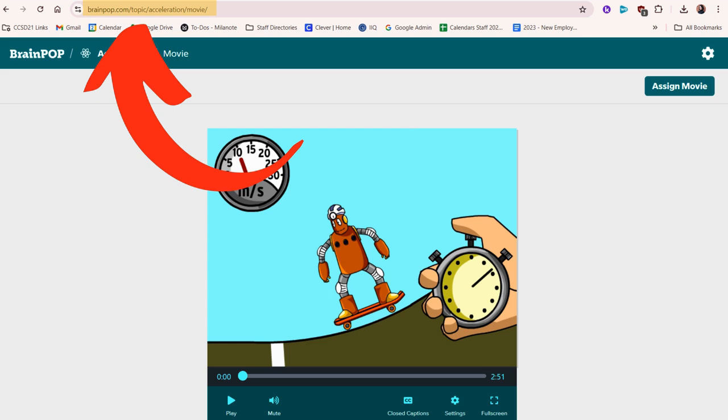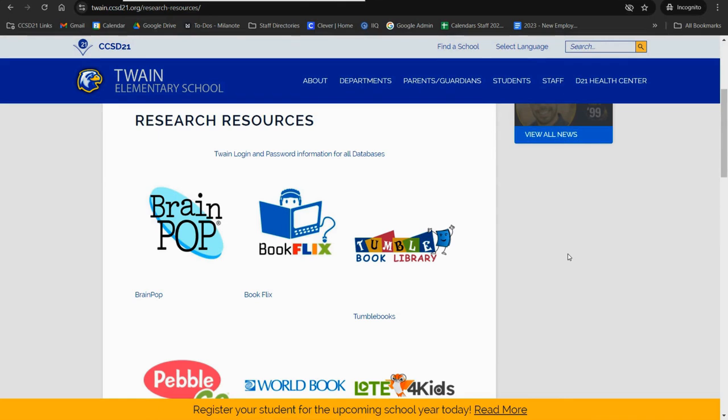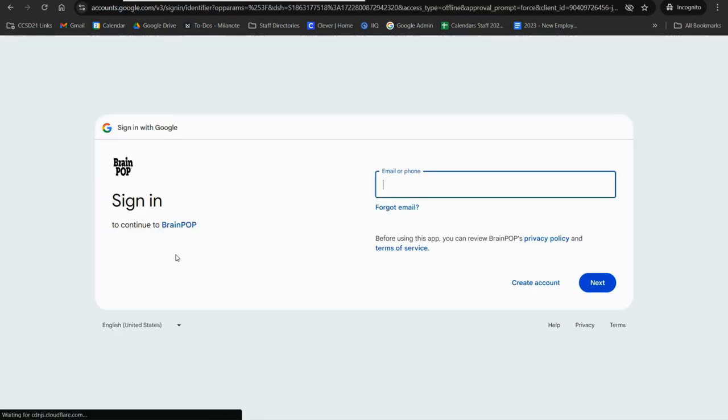If you want students to watch a video, you can either copy the link and paste it into Google Classroom or SeeSaw, or use BrainPop's assignment feature. Regardless of how you share videos, students will sign in with their CCSD21 Google account first.